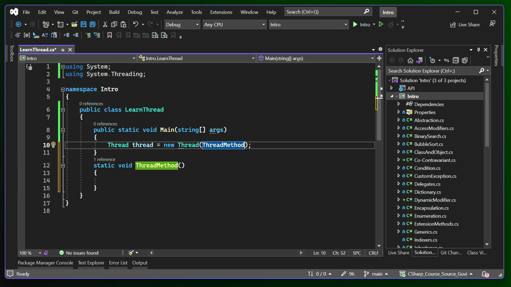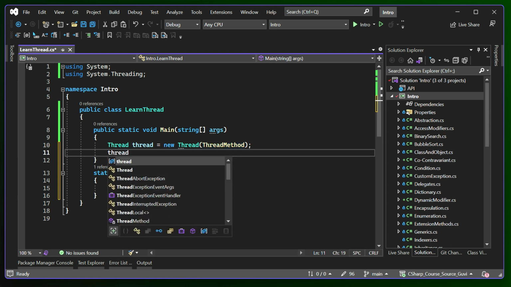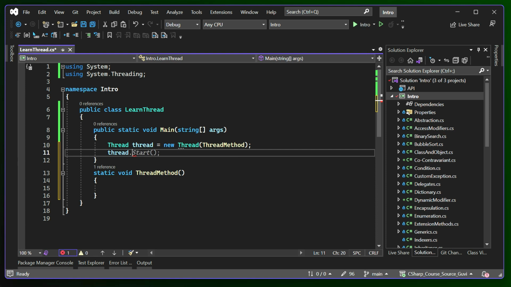Whenever you create a new thread, that thread is by default in the unstarted state, which means this is an unstarted thread. I created the thread, but I haven't done anything with it. You have to start the thread, and only then can the thread execute. So how will I start it? Just use the thread object and then you will have a lot of other methods.